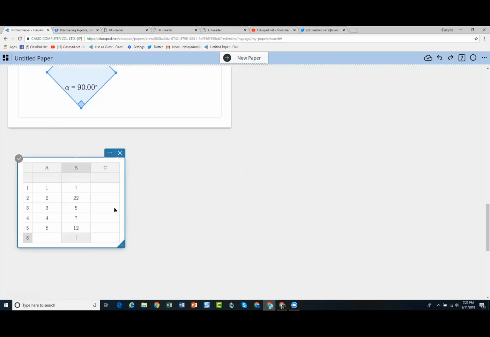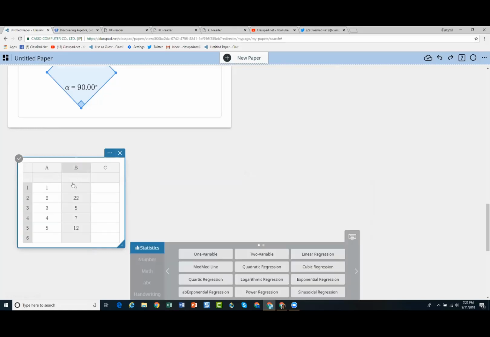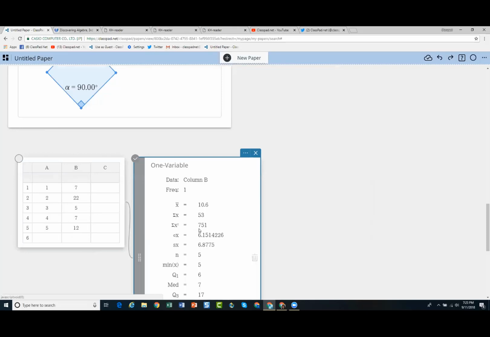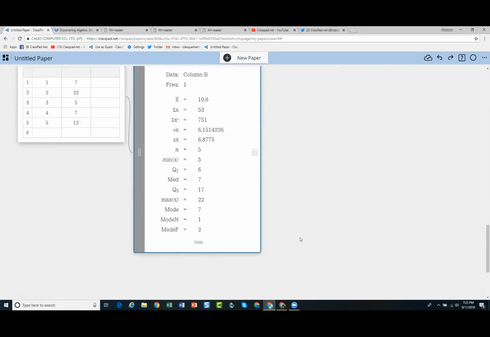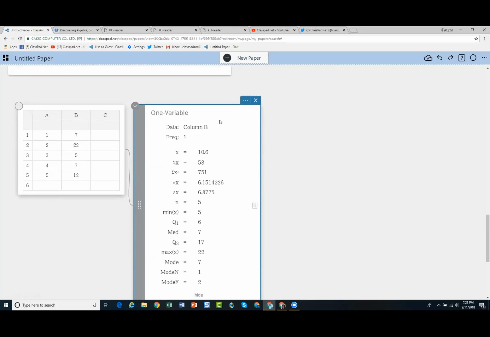All right, so I have entered into 2 columns. I can do 2-column variable. So I'm going to just click my column B right now. So notice the column B is selected. Here's my choices. And this is 1 variable statistics, as you would expect. So if I click that, it's going to give me your mean, your mode, all the things you'd expect, your quartiles, right? So that's done.